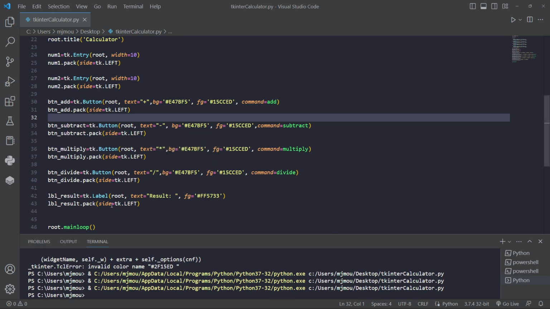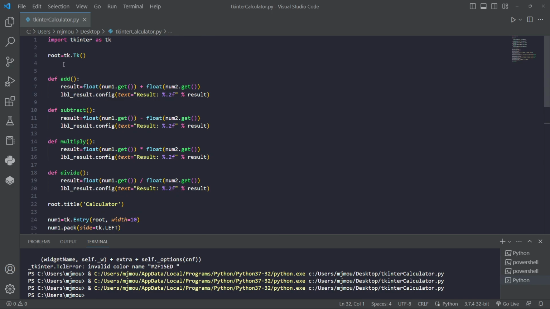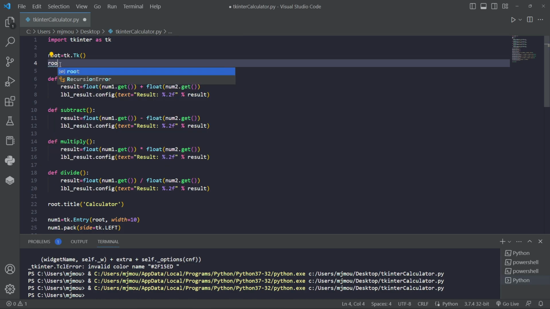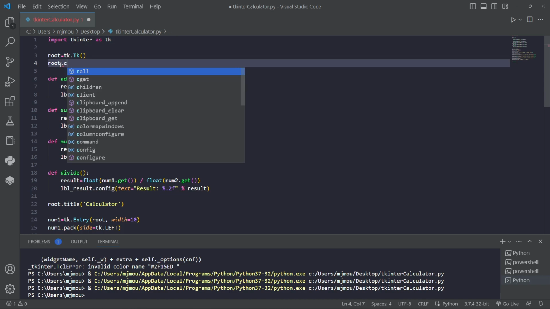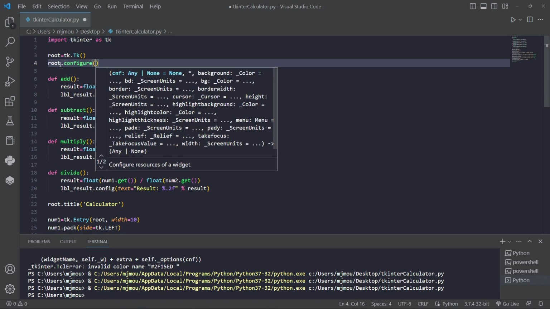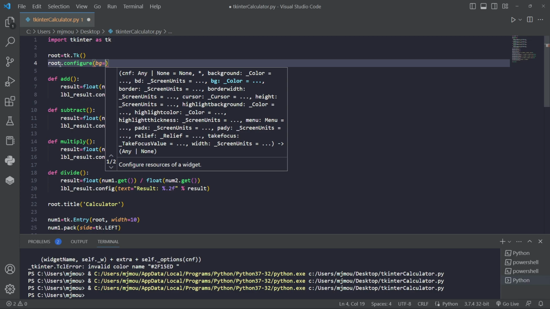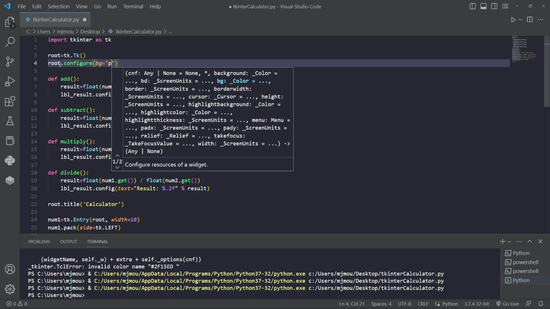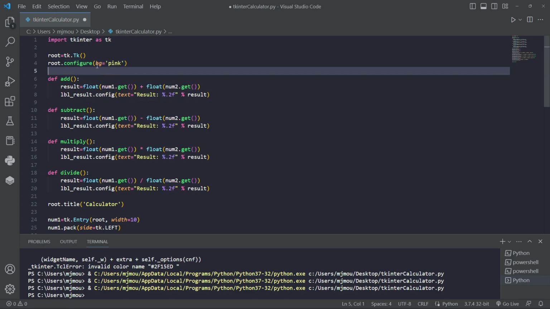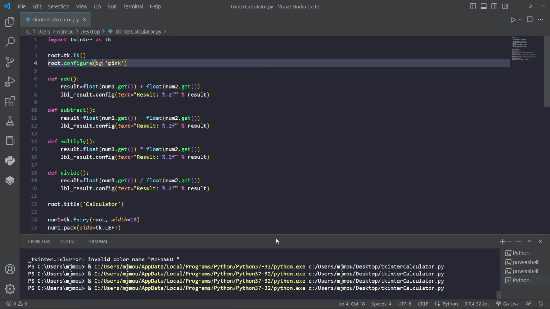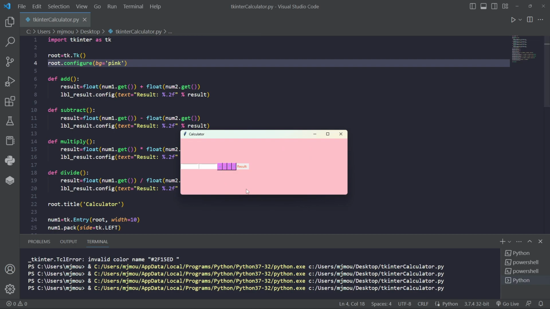So I'm going to close it off. Now, where we've created our root here, I am going to see if we can change the background colour. So I think this is how we do it. Root dot configure BG equals, let's change it to pink. Like that. Let's see what happens. Yeah. Background colour is now pink.